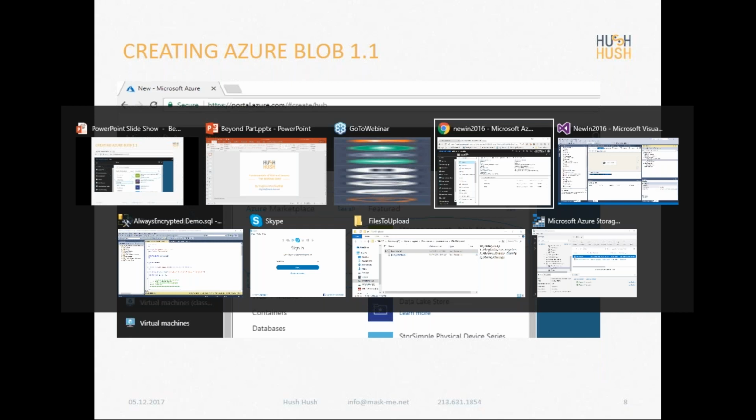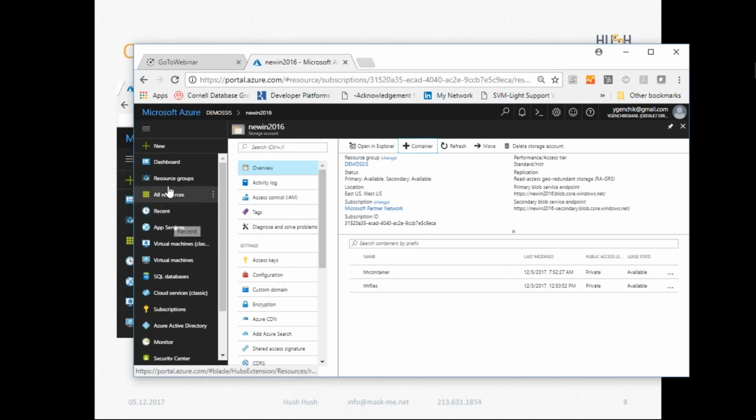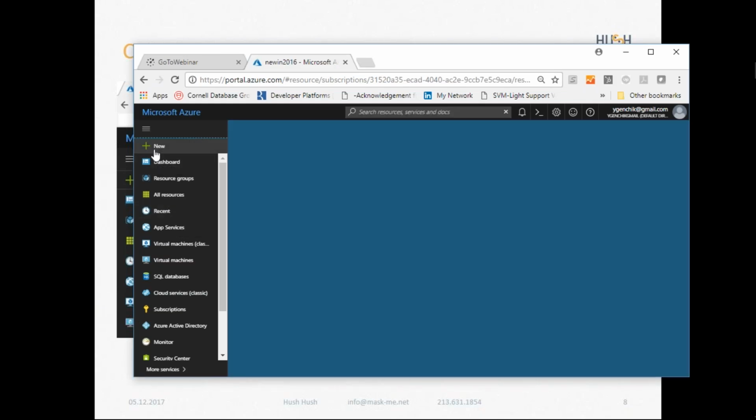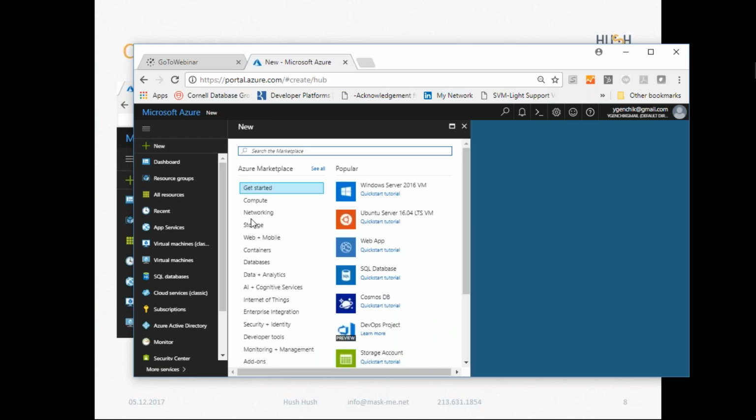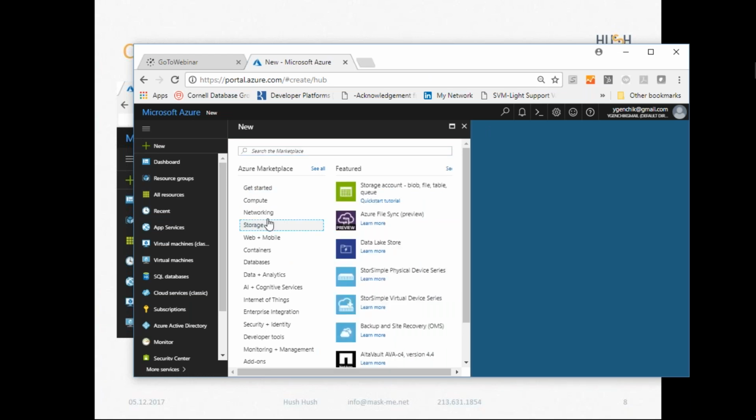So let me switch to Azure, and I will show you how it actually looks. You go and click on New again, and here you have a lot of different resources. The one you want is Storage, and in Storage you will have storage accounts: Blob, table, file, queue, and you can have a quick start tutorial right here. You can click and see what to do with it. They will show you. I already did this.